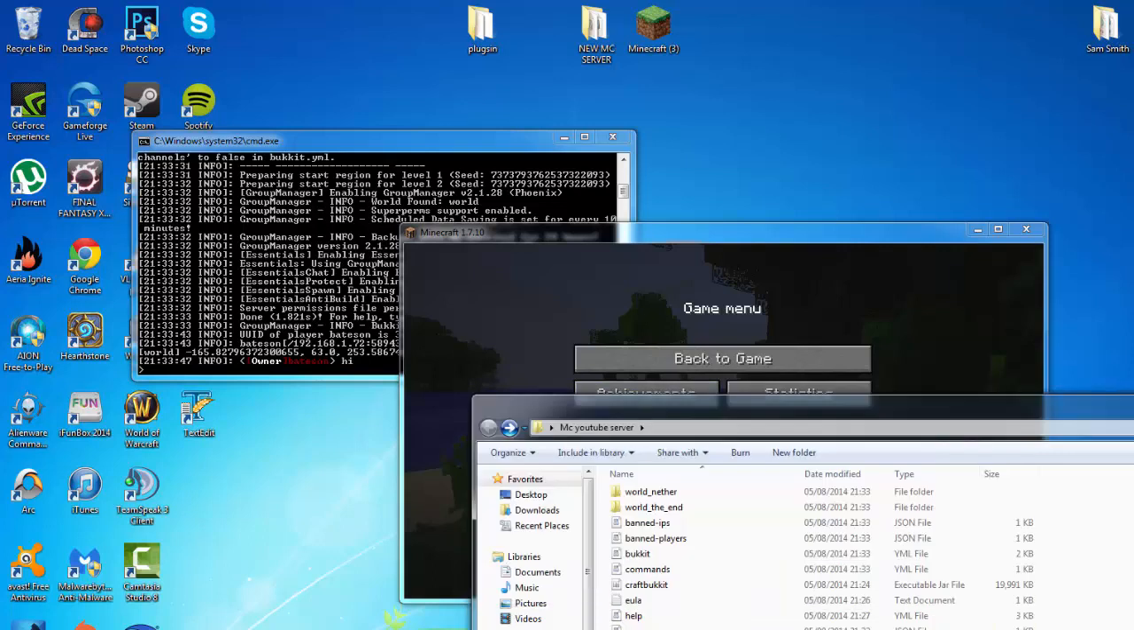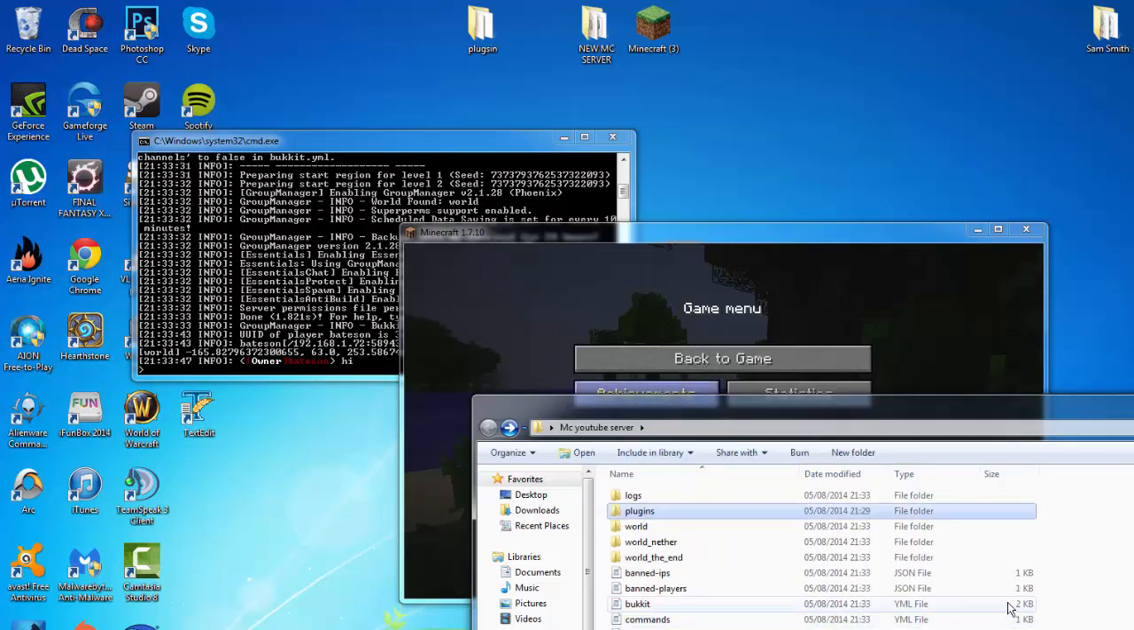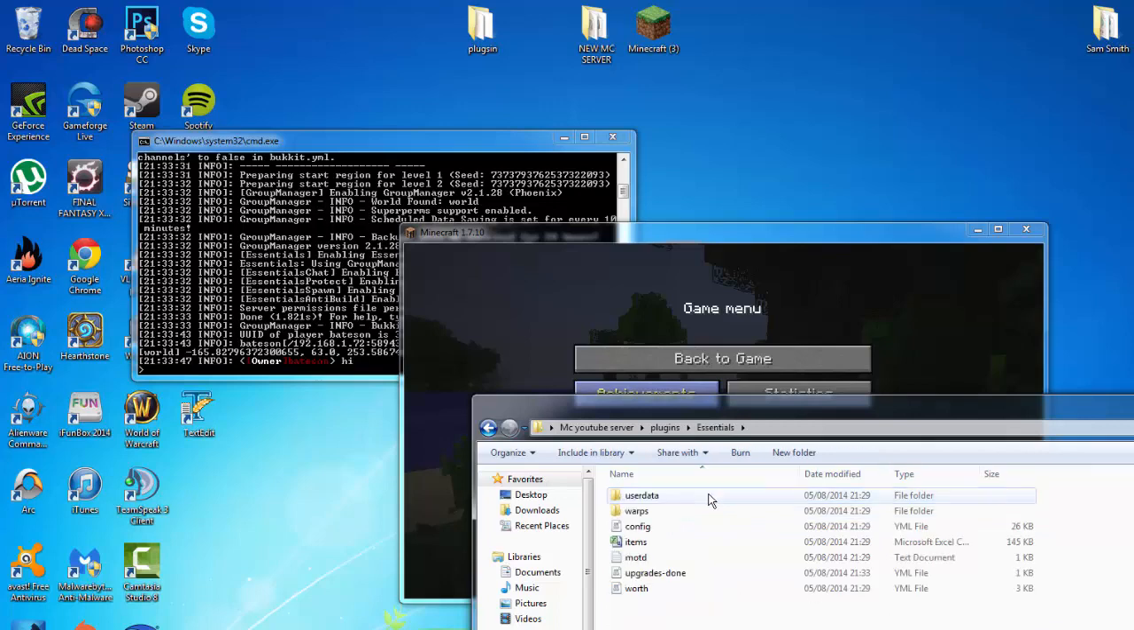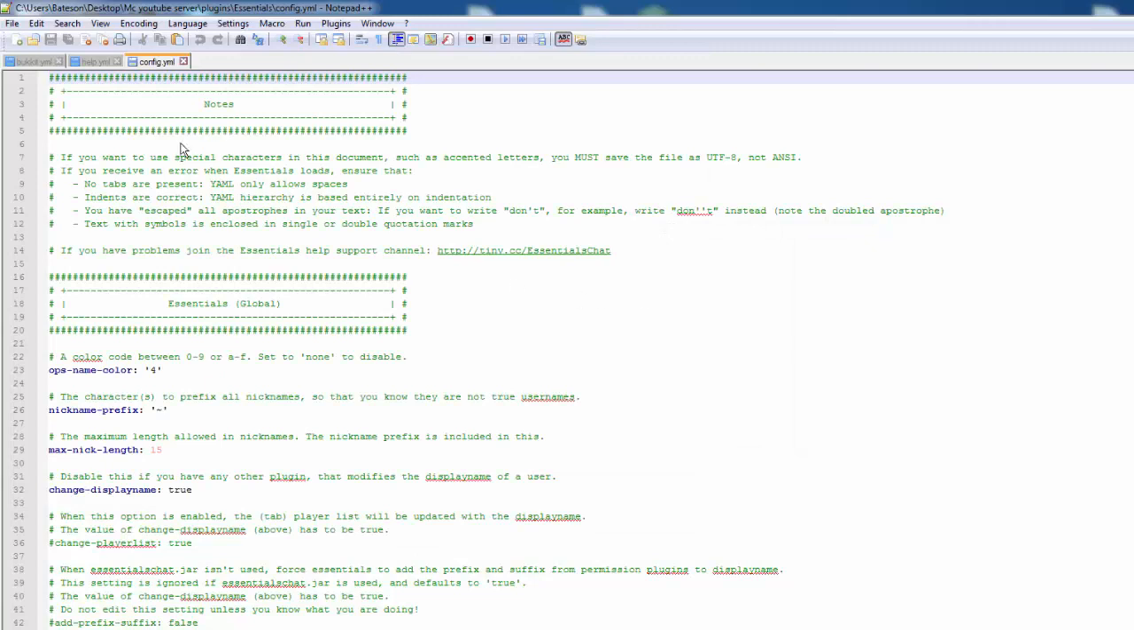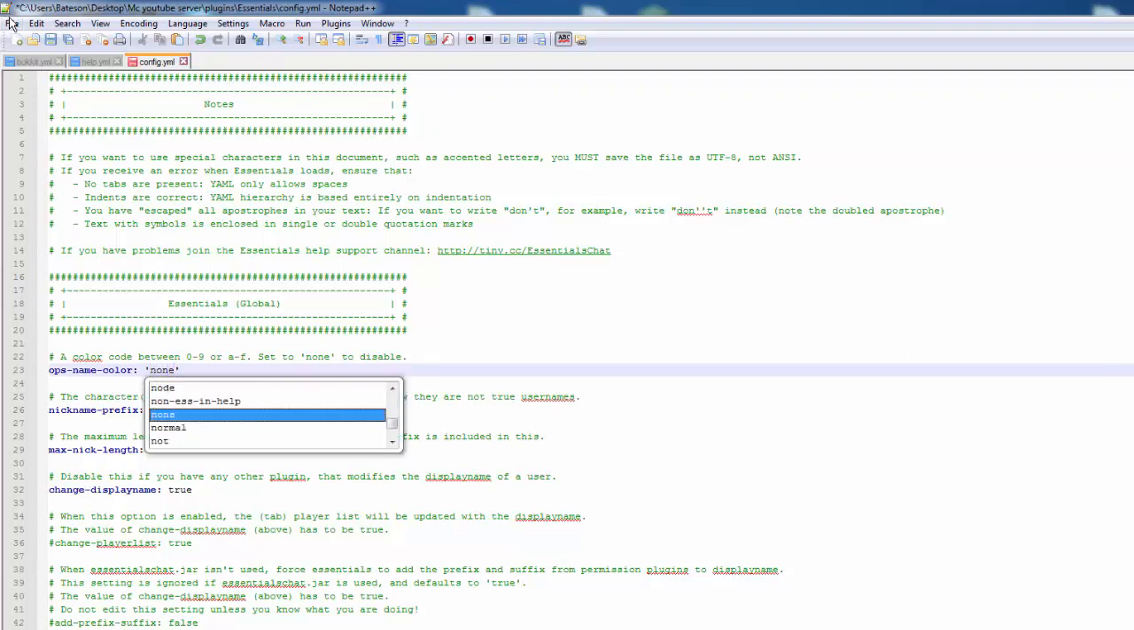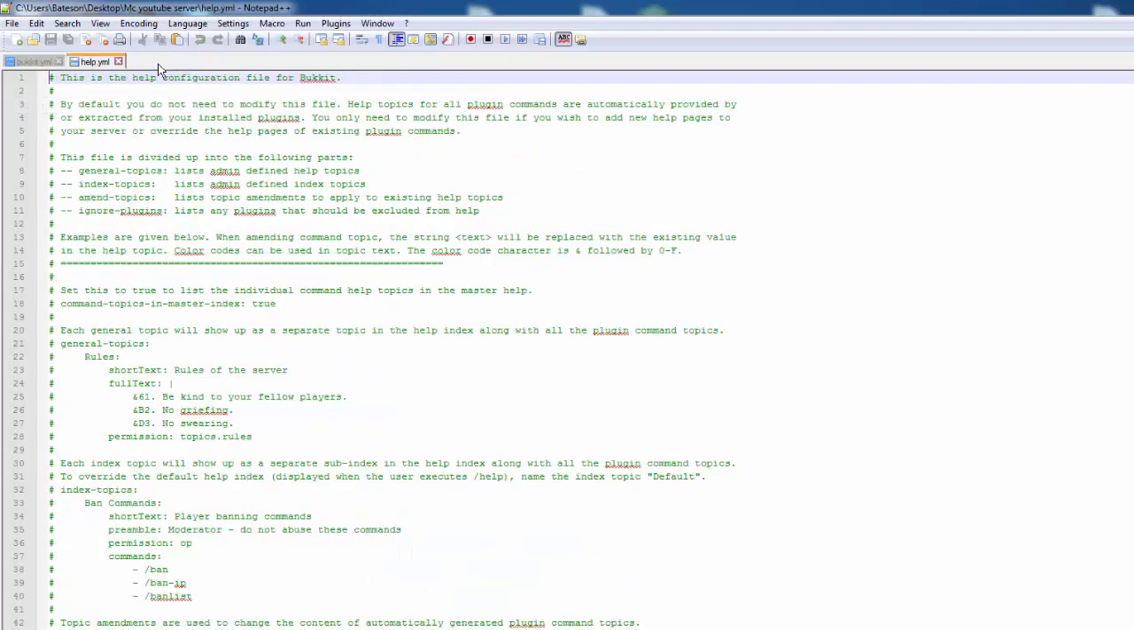So you want to go into your files, and the file you want to find to change is, just had a look now, it's plugins, essentials I think, and config. You want to open that with Notepad++, and as you can see there, ops name colour 4, which is red. You want to change that to none, and file save. You can close these off.